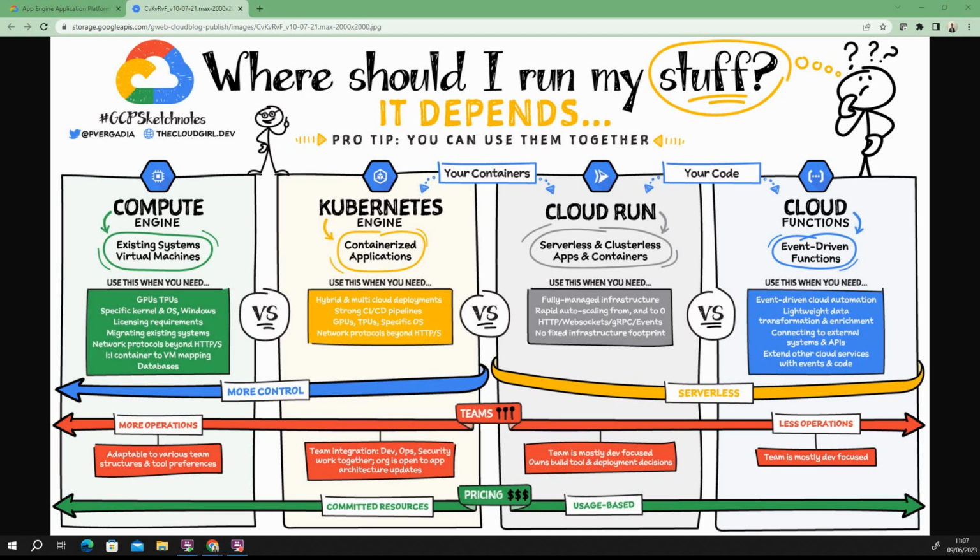Now, in case you are migrating an existing workload to the cloud, and you're already running on a VM, it makes sense to run it over here in Google Compute Engine. That's the best way to do it, kind of. So that would be the choice if you were looking at Compute Engine.